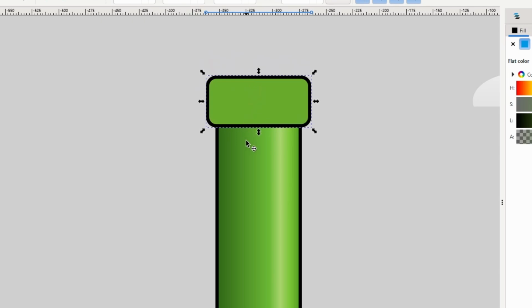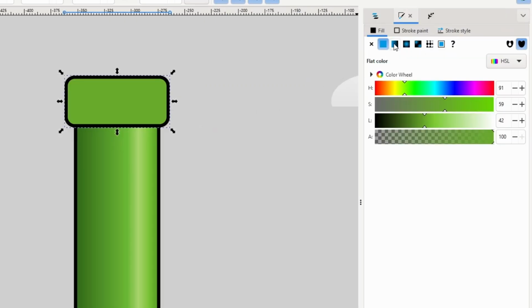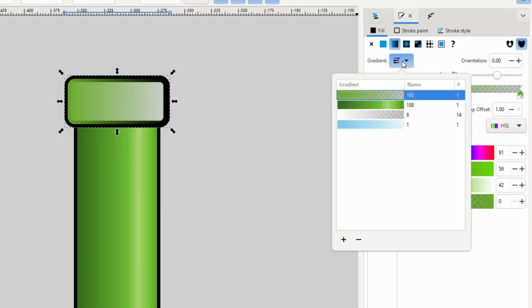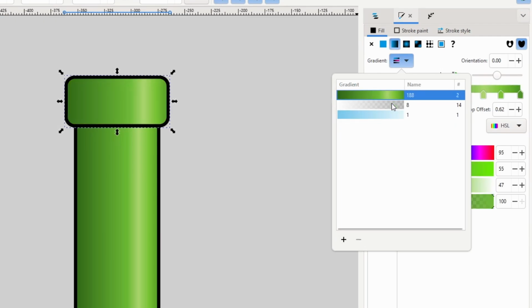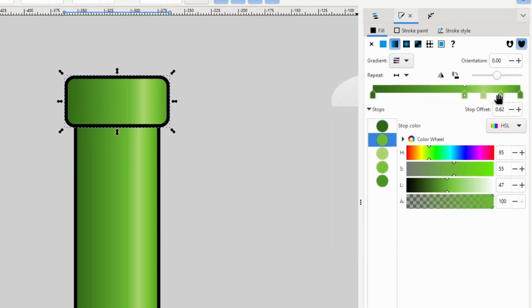We want this rectangle to have the same gradient as the other one, so let's give it a linear gradient, then choose the green one from the list. And let's adjust it a bit so that the highlight is a bit more to the right.